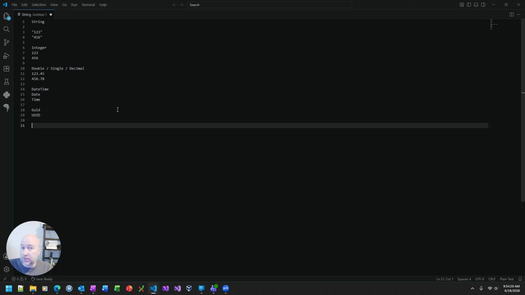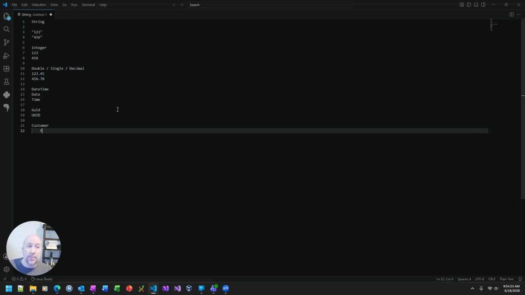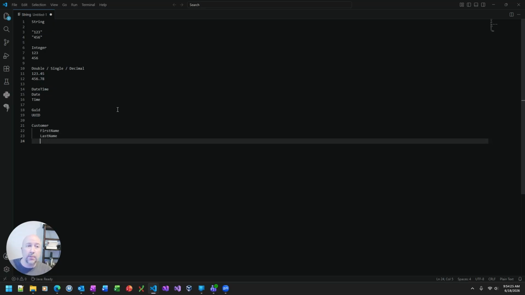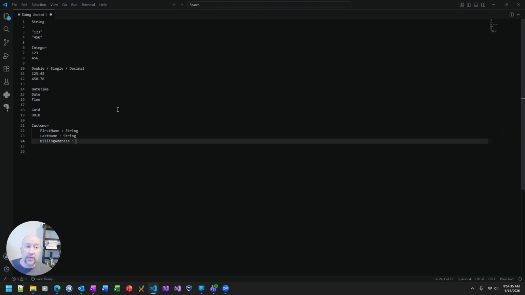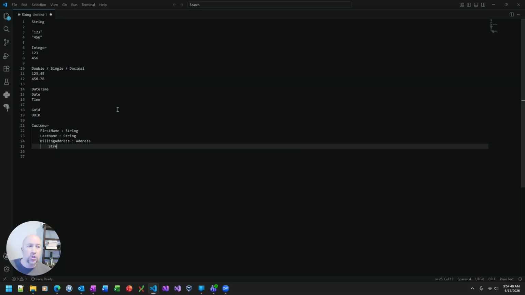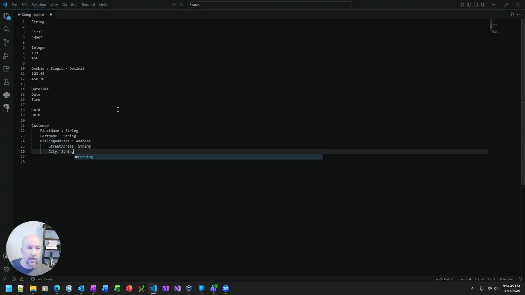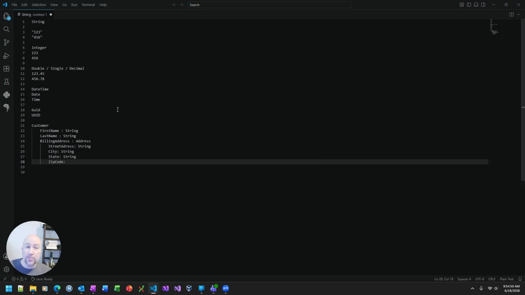I could create a data type specifically for a customer object that maybe has a first name, a last name, a billing address, et cetera, et cetera. These would also have their own data type. First name might be a string. Last name might be a string. Billing address might be its own address data type, which consists of street address, which is a string, city, which is a string, state, which is a string, zip code, which maybe is a zip code data type that has its own. So we can nest data types in themselves.